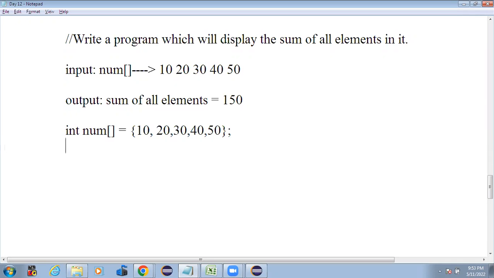Now I want to display the sum. So I created one integer sum variable. Its initial value will be 0. Integer sum is equal to 0. And then what I will do, I have to go to the first element, then it will get added in the sum. Then I go to the second element, then it gets added in the sum. Then the third element, the fourth element, the fifth element, each gets added in the sum. So I have to traverse the array. I have to visit each element of the array till the last position or last element.